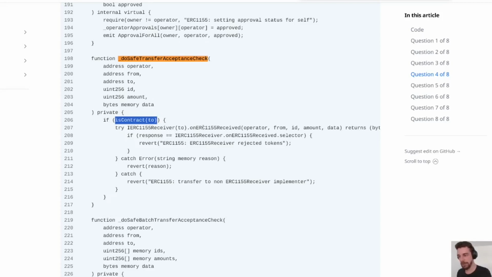So the address being passed to this isContract check is indeed correct, because we want the receiver to be checked against this. Then we can see that it makes a try, it makes an attempt to call this receiver, and it calls its onERC1155Received function. This is a callback function basically.